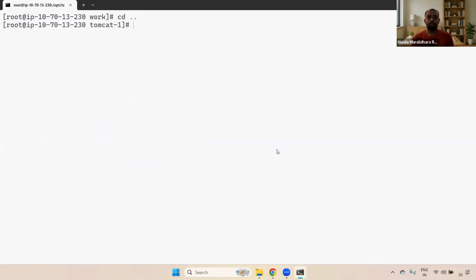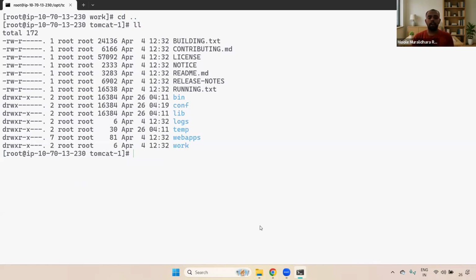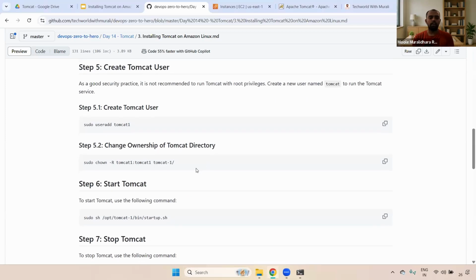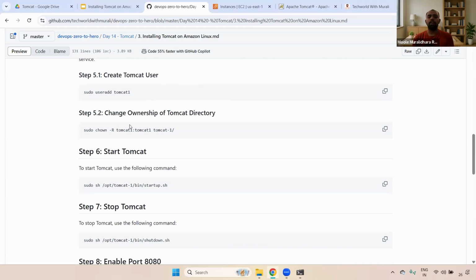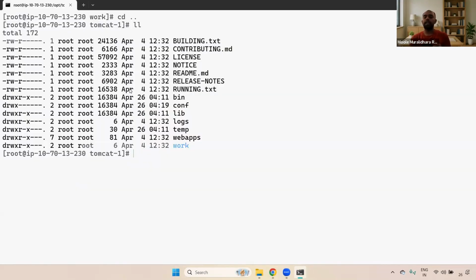Now we can go here and give the ll command. I'm going to the documentation. Okay. Now here, most important: currently Tomcat is running as the root user. Instead of running as the root user, what can we do? We can create a separate user and then set up that particular one. Usually, not only Tomcat, for any tool we won't run it as the root user. We always run it as a specific user only.